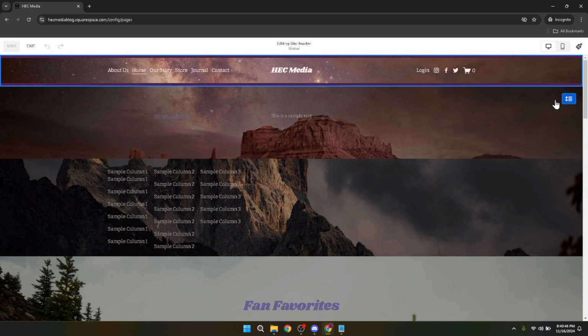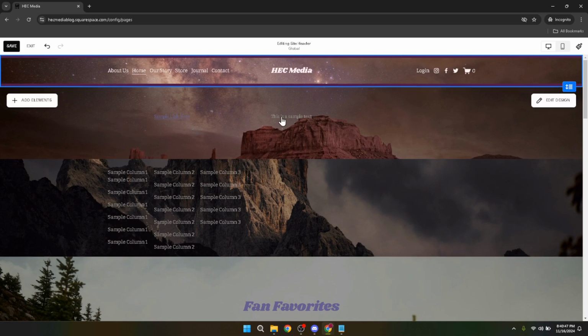After you've achieved the perfect header height, don't forget to save your changes. Look for the Save option and click on it. This step is crucial as it ensures all your hard work doesn't go to waste. Once saved, your new header settings will be live for all your visitors to see.